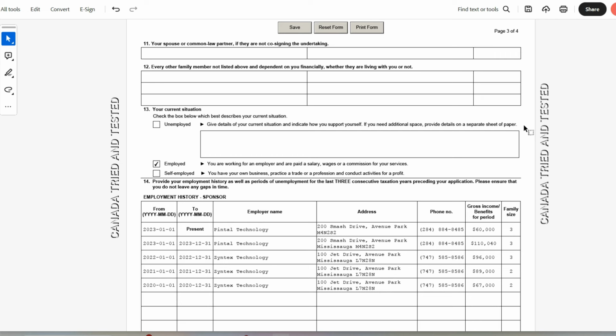And that's why I said if you're creating a new PDF, you can have these things attached and make it into one single PDF. So here the sponsor is employed and you are working for an employer and are paid a salary, wages or commission for your service. If it is self-employed, you have your own business, practice a trade or a profession and conduct activities for profit. So you have to select one of these and provide your employment history as well as periods of unemployment for the last 3 consecutive taxation years preceding your application. Please ensure that you do not leave any gap.